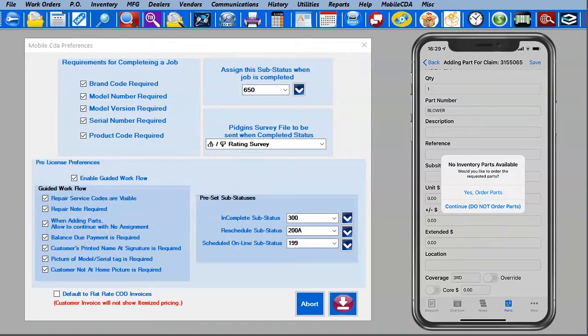Now let's imagine it's disabled. What does it look like when you disable it? Then the only option for the technician is going to be yes, order a part, or cancel, will not order. So if the tech orders blower, he says yes, it will appear in the parts dashboard, or they only get cancel, which means it will remove the request for the blower. And that's when you disable this option right here, when adding parts, allow to continue with no assignment. So that's what that means.